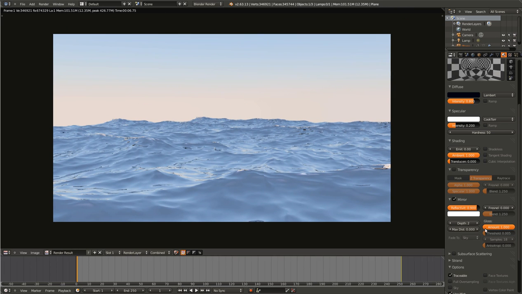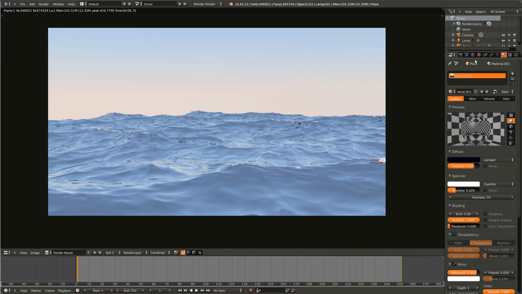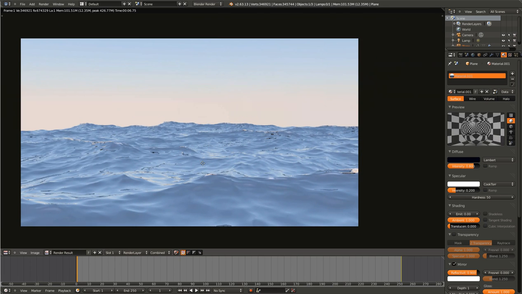You can play around with these values a little bit more. Also, one more thing. If you leave the depth up at 2, the animation will crash a whole lot more than if you turn it down to 1. So I suggest you do that. Okay, so this is looking pretty good now.